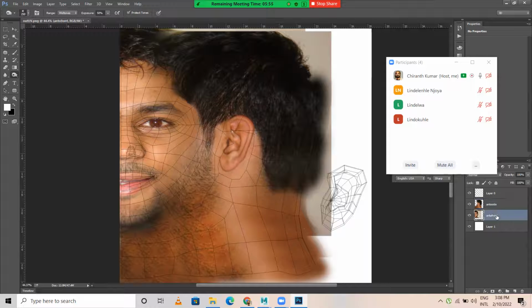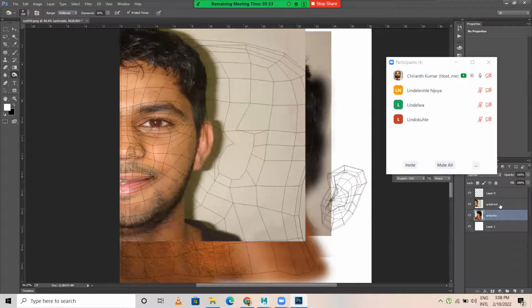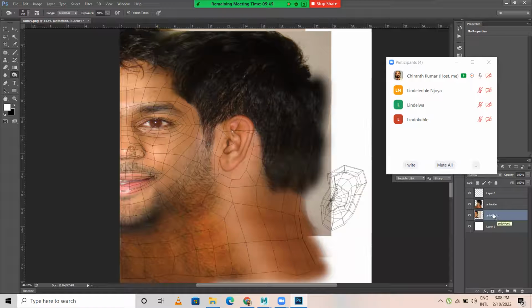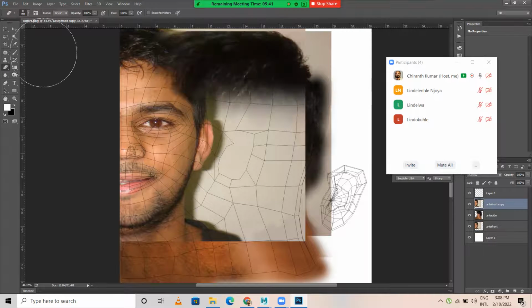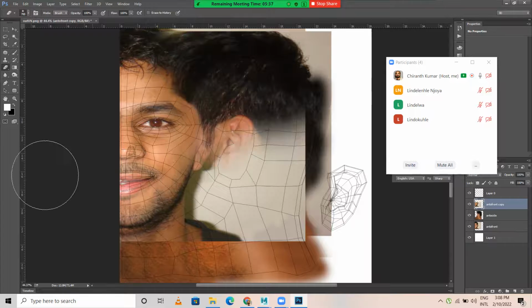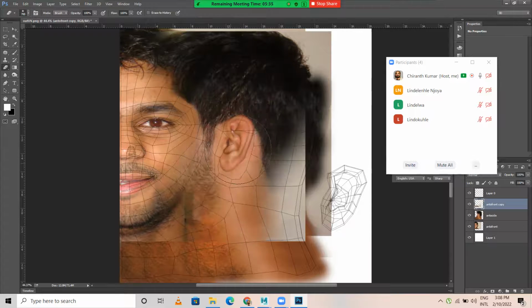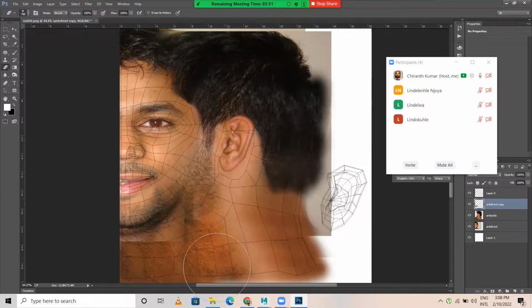Okay. I'll take this front part a bit. I'm going to erase most of the things here. So this part I need to work on: the jaw part, below the jaw part, the neck part. So I'll take the clone stamp tool.